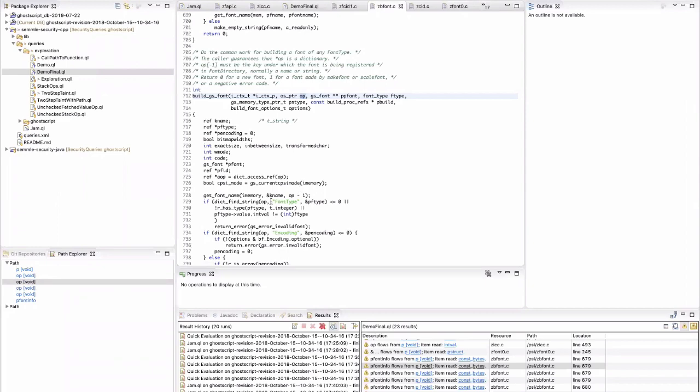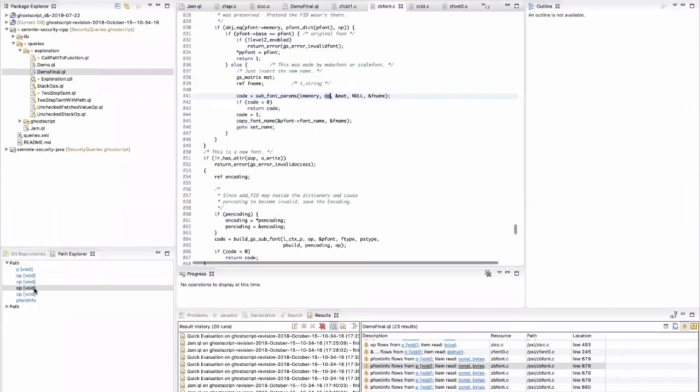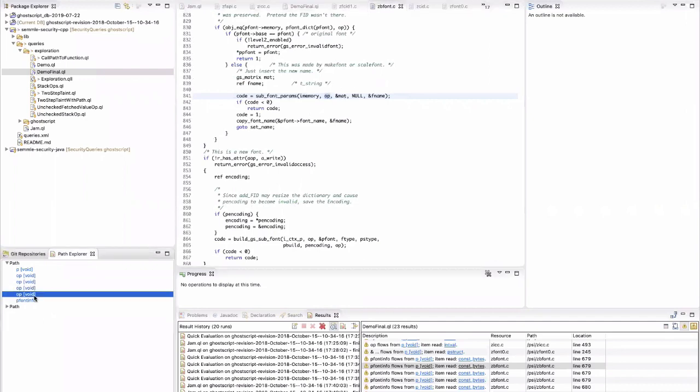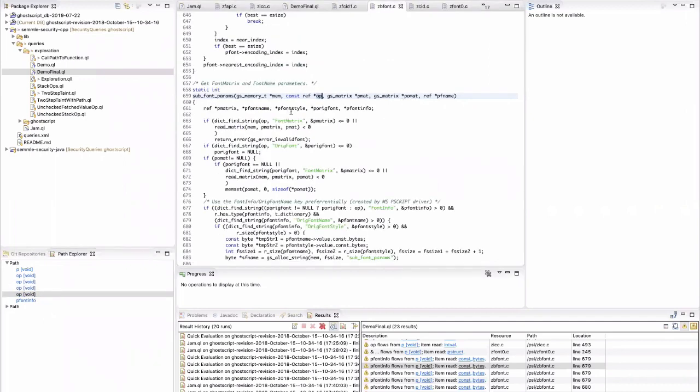We see there is additional validation. We need to add font type to the dict and encoding. But if we do that, we'll hit this call. And in here, there is some additional validation. We need to add font matrix to the dict and a rich font. But at that point, we'll be able to reach the type confused place.